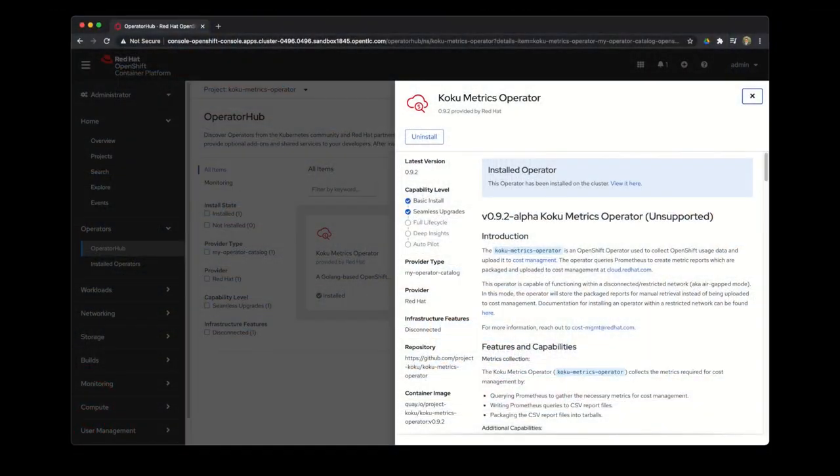In this demo, I'm going to demonstrate how to install and configure the Koku Metrics operator in a disconnected network. I'm also going to show how to download those reports from a persistent volume claim and upload those to cloud.redhat.com.